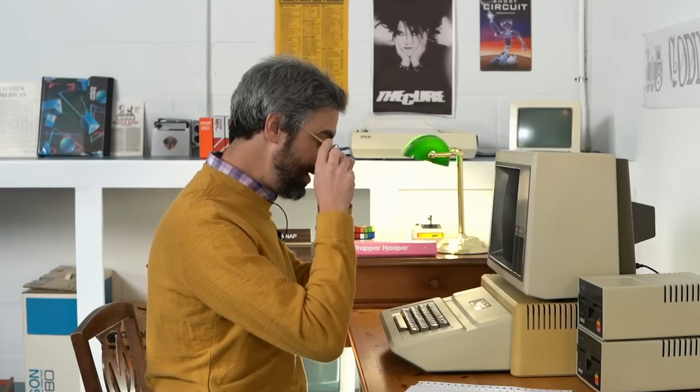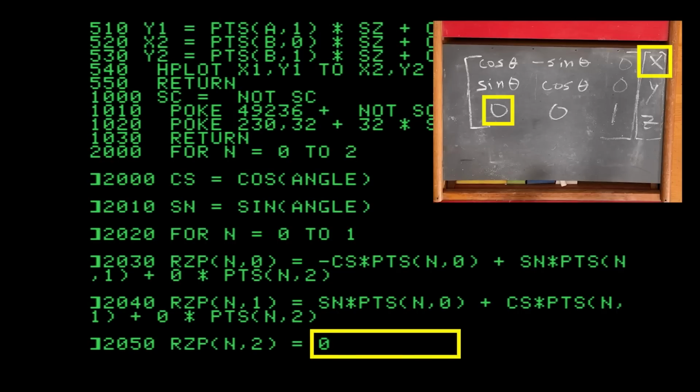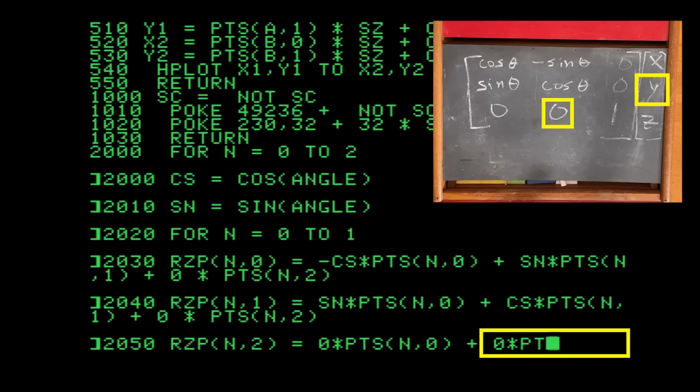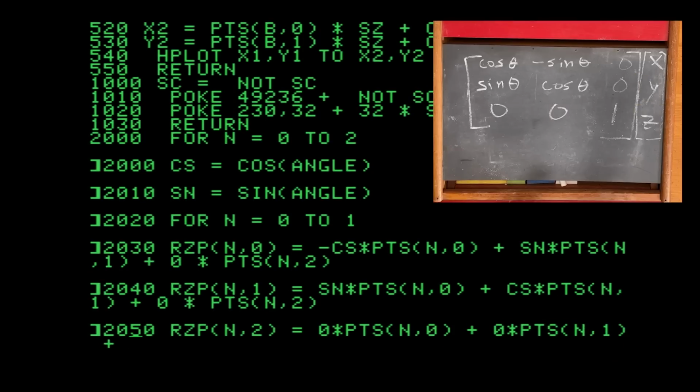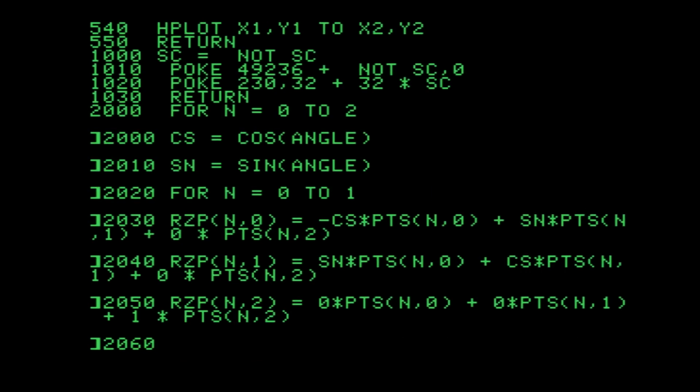And then, to be consistent, I should do the Z, which is just 0 times X. Again, this is a lot of extra stuff. 0 times Y plus 1 times Z. Next, N to go on to the next point.